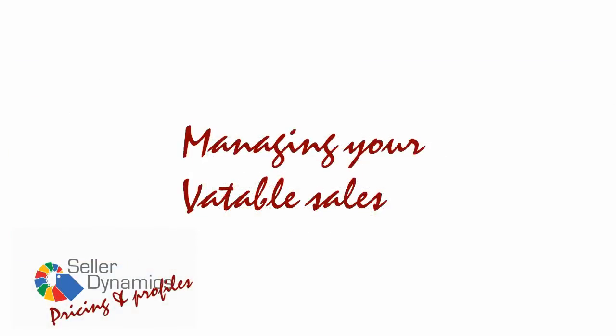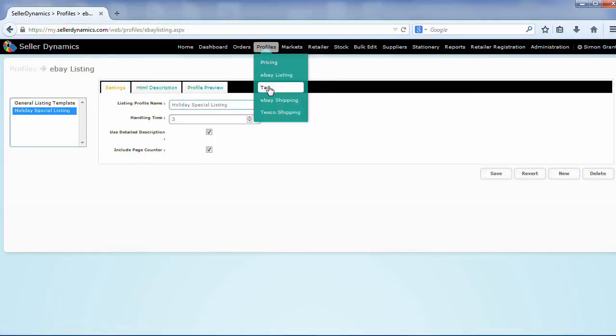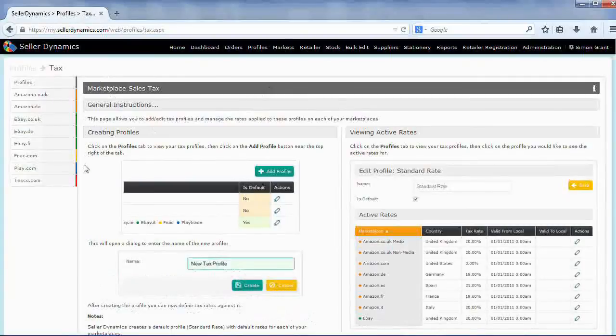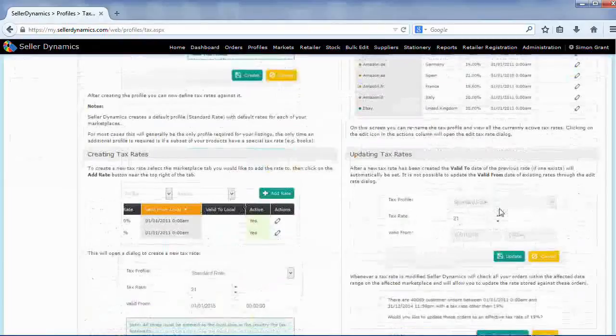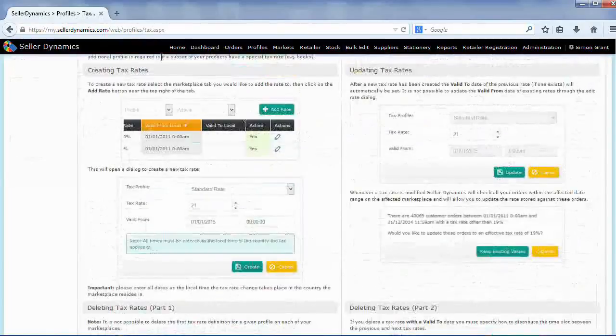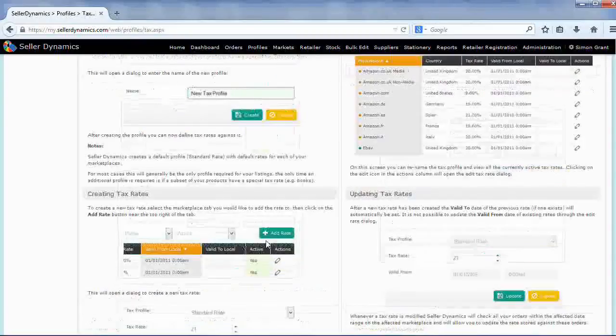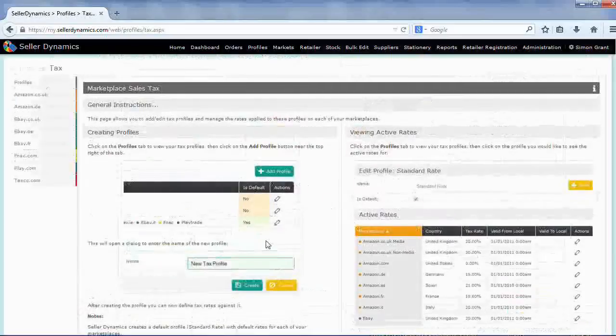The tax section is also a new feature within Seller Dynamics and allows you to add and edit tax profiles and manage the rates applied to these profiles on each marketplace. In essence, you can set up the VAT rates applicable to each different product category you sell in, and for each different market. This is essential if you're to manage your profit and pricing profile accurately, and also essential for any cross-border trade VAT threshold requirements.